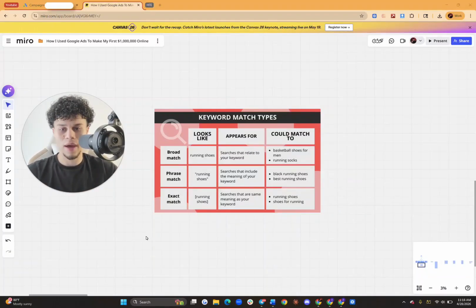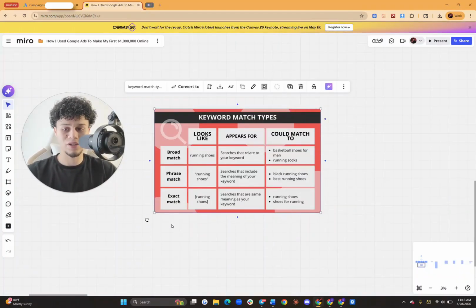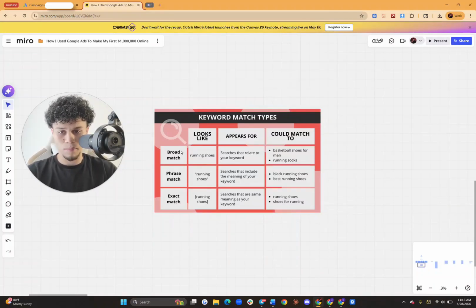Keyword match types, okay? So there are different ways you will actually tell Google how to target specific keywords or how to block specific keywords, okay? There's 3 different ways. So there's broad match type of keywords, there's phrase match, and there's exact match, okay? Broad match looks like running shoes. Okay, again, there's nothing to the left and the right of the start and the end of the actual keyword itself.